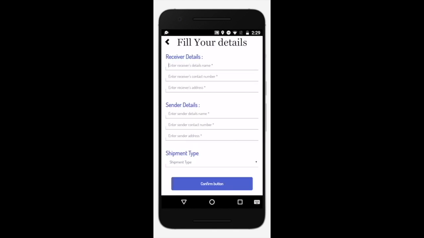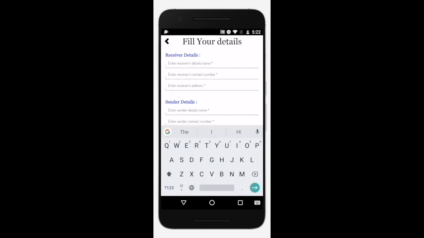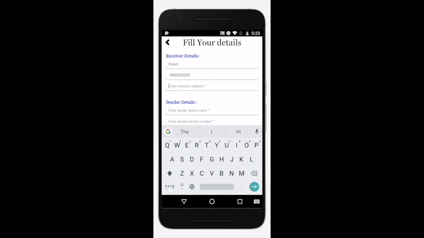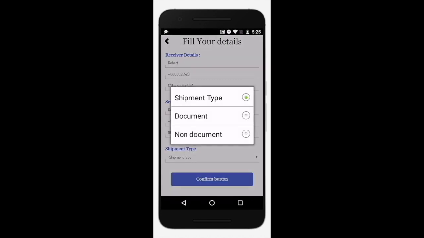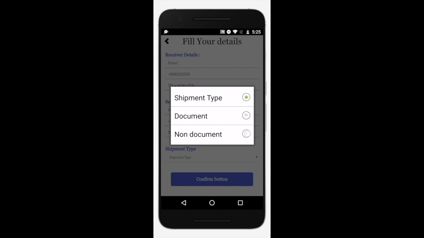Now you need to provide a few details: receiver details, sender details, and shipment type. In receiver details, provide the receiver's name, phone number, and address. In sender details, provide sender's name, phone number, and address. In shipment type, select document or non-document. If you select document type, then you have to enter the number of documents. And if you select non-document type, you need to select the type of content.